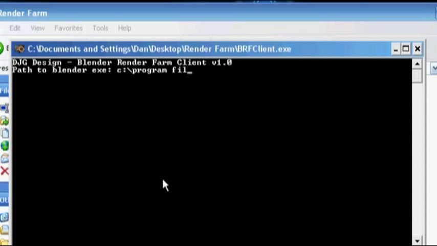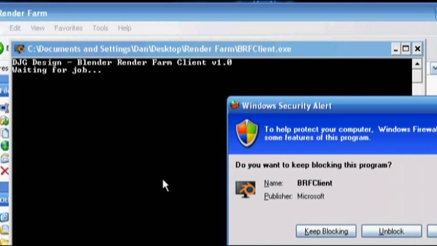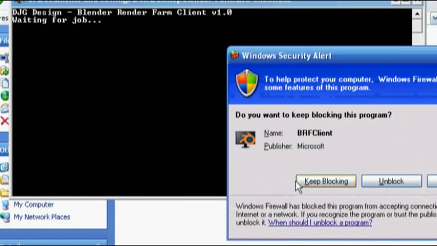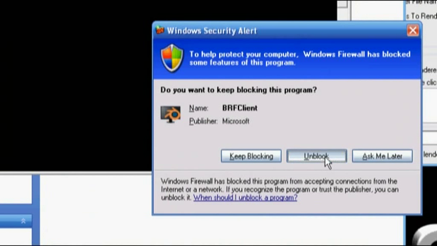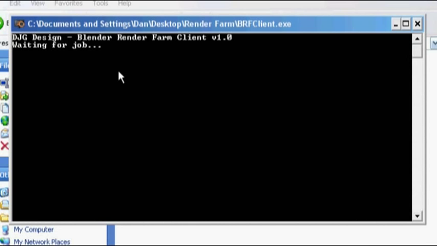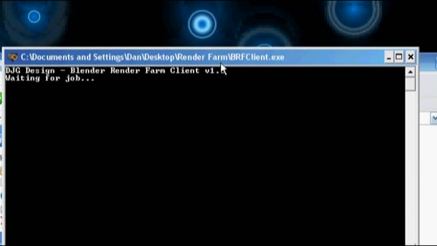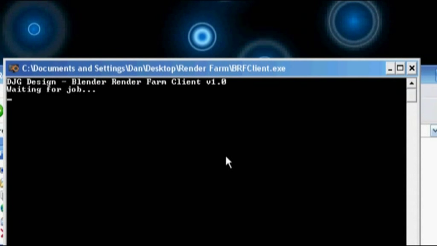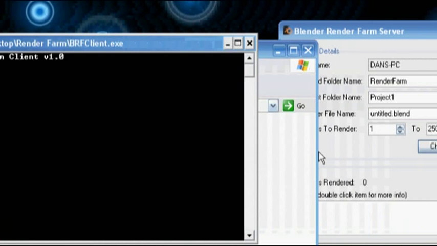So the path to my Blender executable: Program Files, Blender Foundation, Blender, Blender.exe. Hit Enter, and there you go. You might get a Windows security alert, and just click Unblock. If you did get the file path wrong, don't worry, it'll just pop up and say. So there we go, the client is now configured, it's listening on the right port for connections from the server.